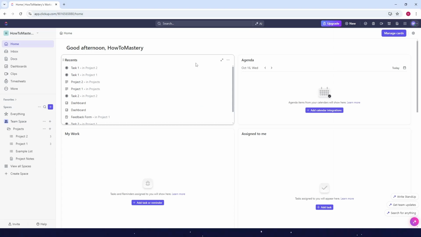How to link tasks in ClickUp. So first go to your ClickUp homepage. Next is just go to the project where your tasks are.